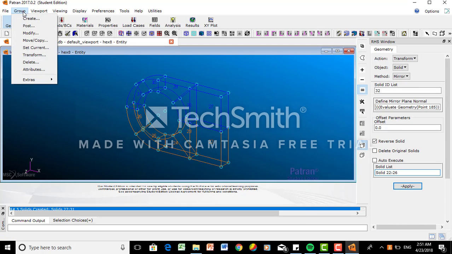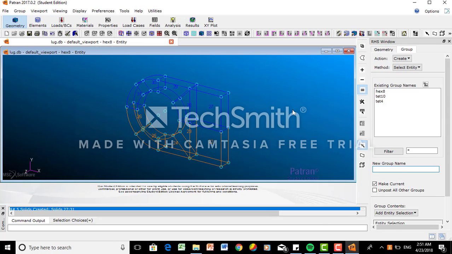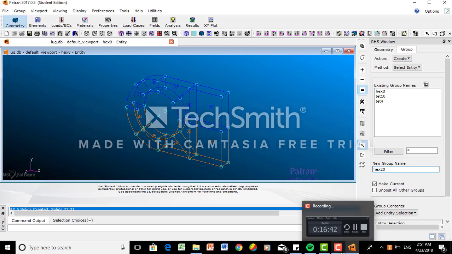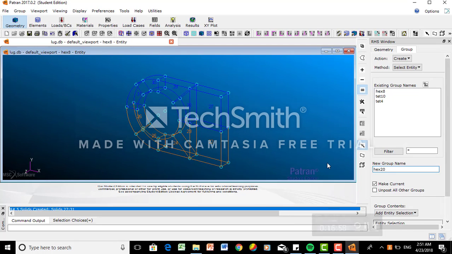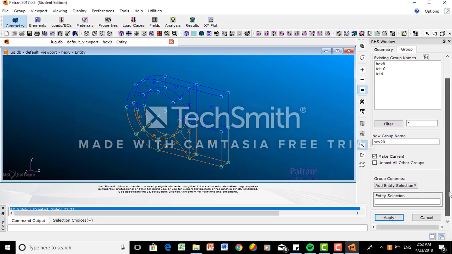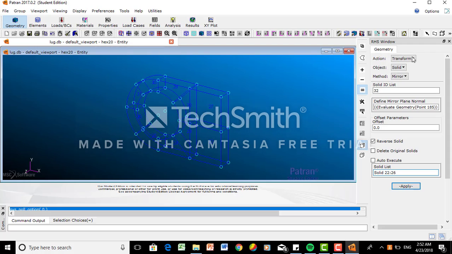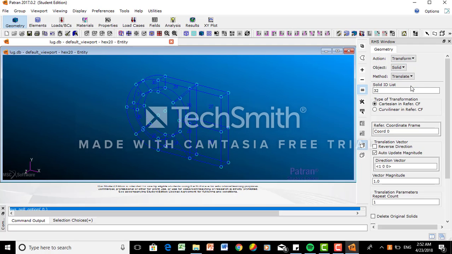Now we're going to create group hex 20 and copy geometry into it. We're going to make a click in group and then select create. Enter hex 20 for new group name and click apply, then cancel. Now make sure the transform solid and translate are selected in geometry. Enter 5000 for direction vector and select all 10 solids and then click apply.